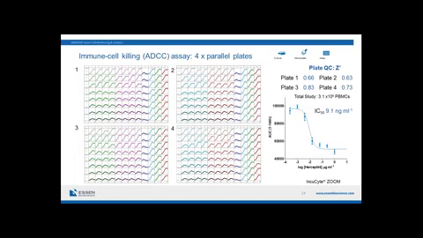The important values for the industrialists or the screeners in the audience are these plate QC Z prime parameters measured from the high and low controls, which were all in excess of 0.6, illustrating highly precise and robust screening assays. We required only a small number of cells for the entire study. We had 3 million PBMCs for the entire study.